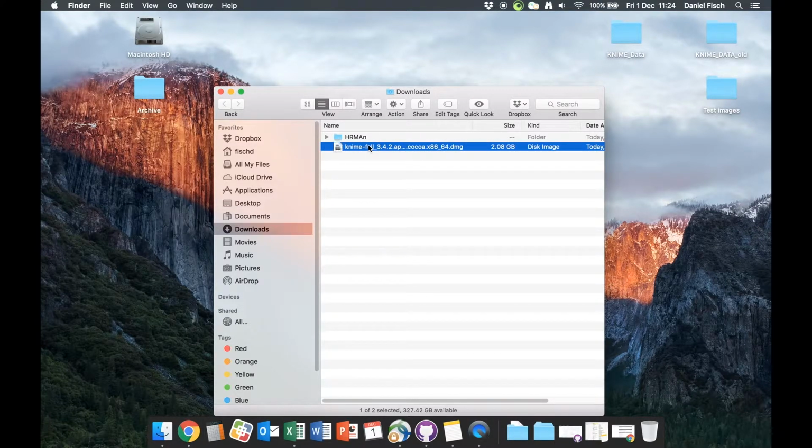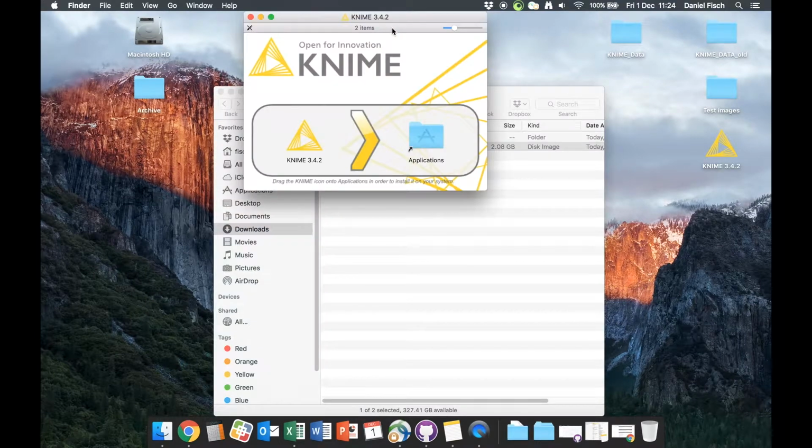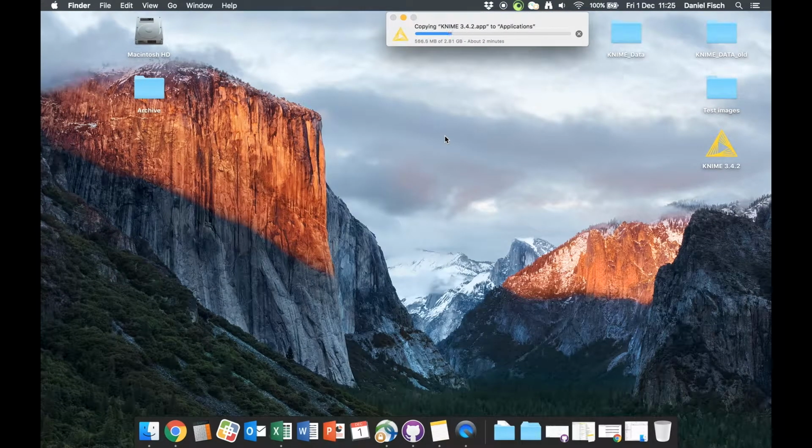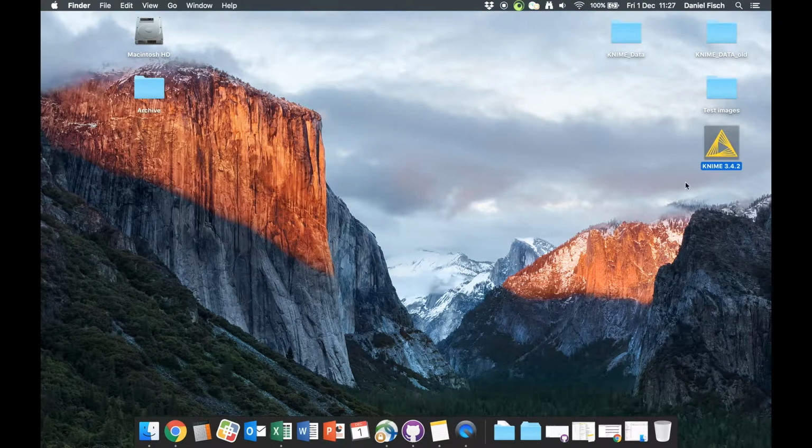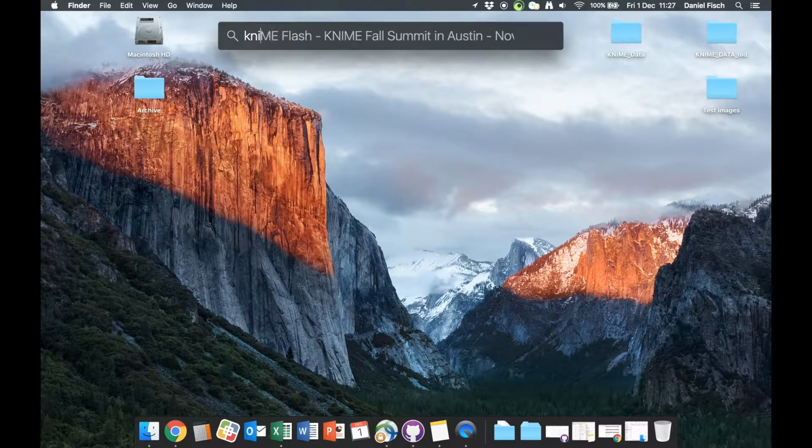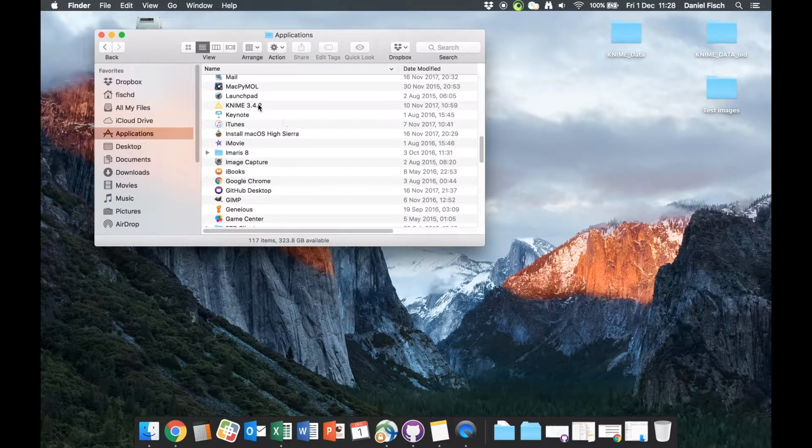In this case, it's a Mac installation, but I'm sure you can work it out on Windows, so just copy it to your Applications folder. Now that this step is done, you can delete the installer and you should be able to open KNIME on your computer. In Applications, here we find KNIME.